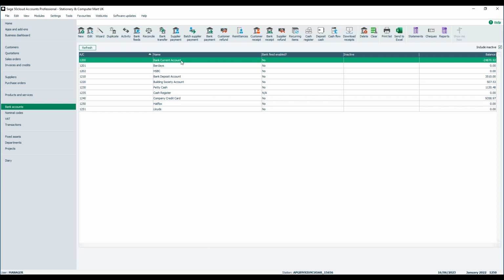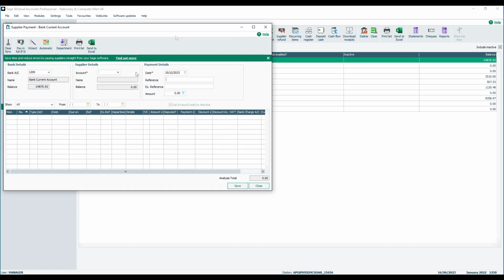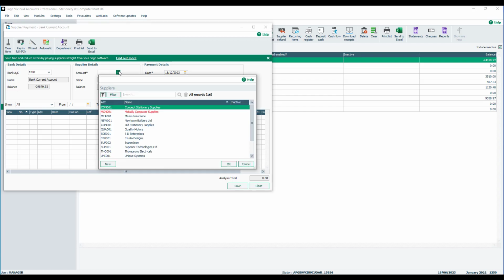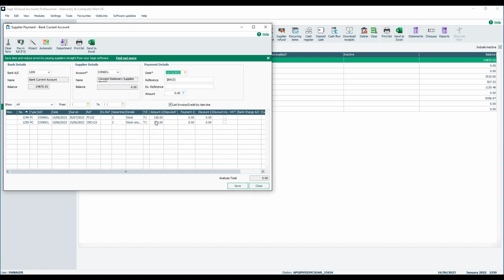So highlight your current account as an example, and then we want to go into supplier payment, and then bring up the supplier account, so Concept Stationery Supplies. When we do that, the outstanding transactions are listed in this sort of table at the bottom. So we've got transaction 1, transaction 2.